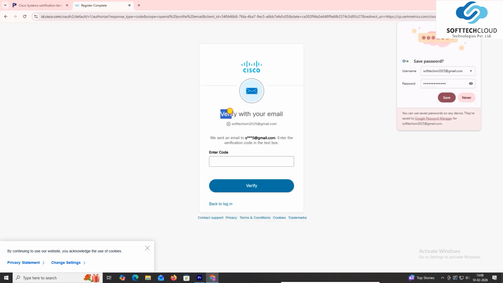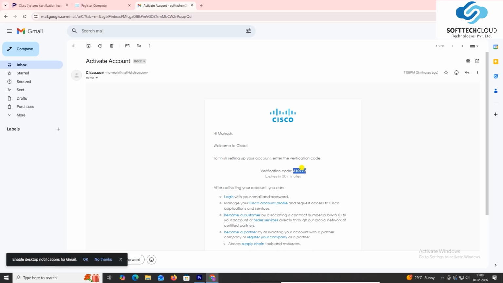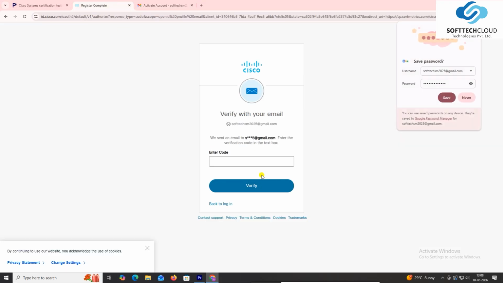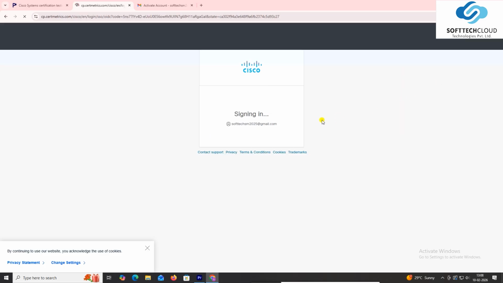Enter the code which will be received on your email ID. Go to your email ID. Open your email. Copy your OTP from here. Then paste. Verify. It may take some time to load. Wait for a while.